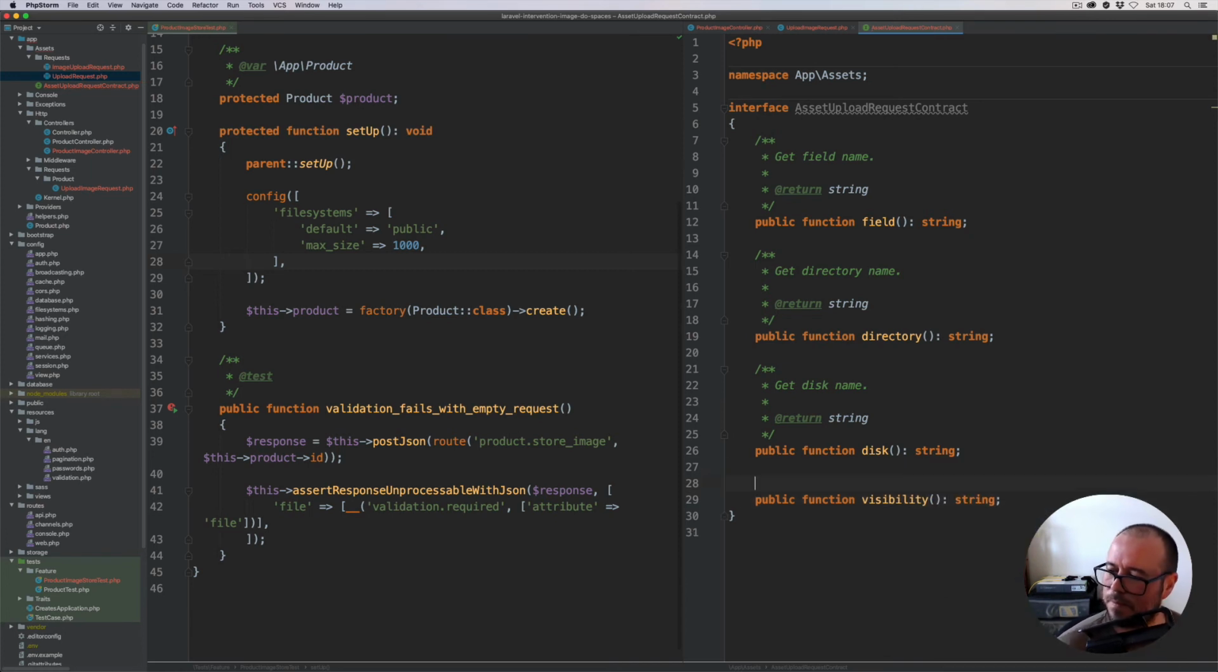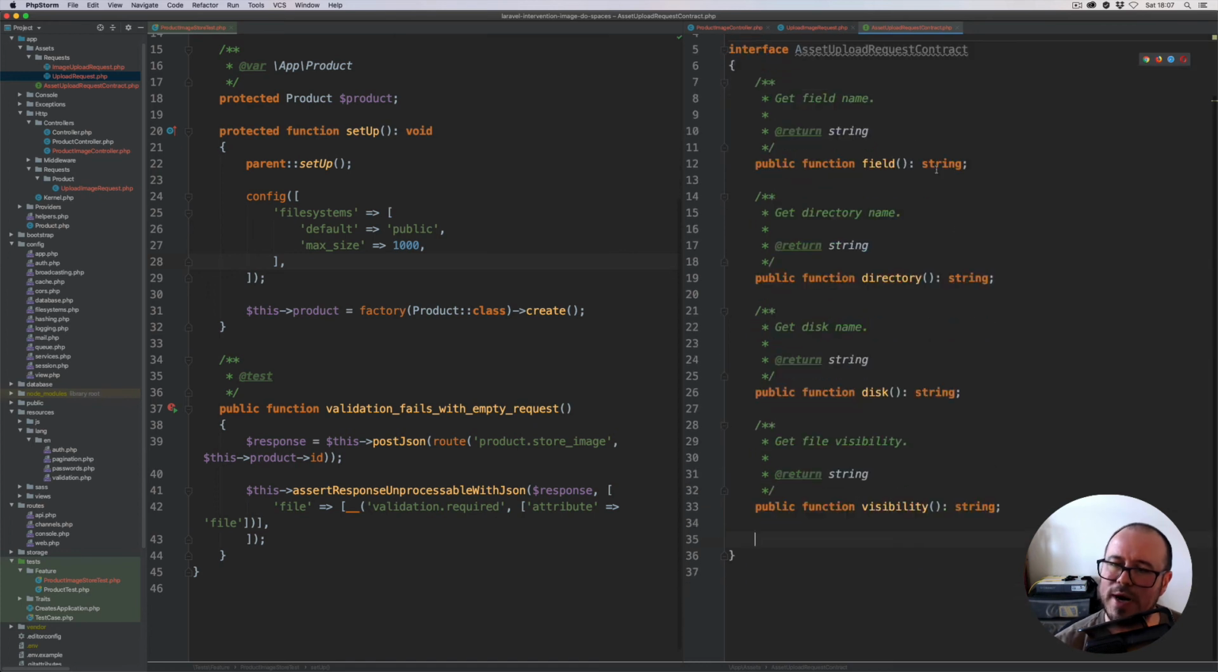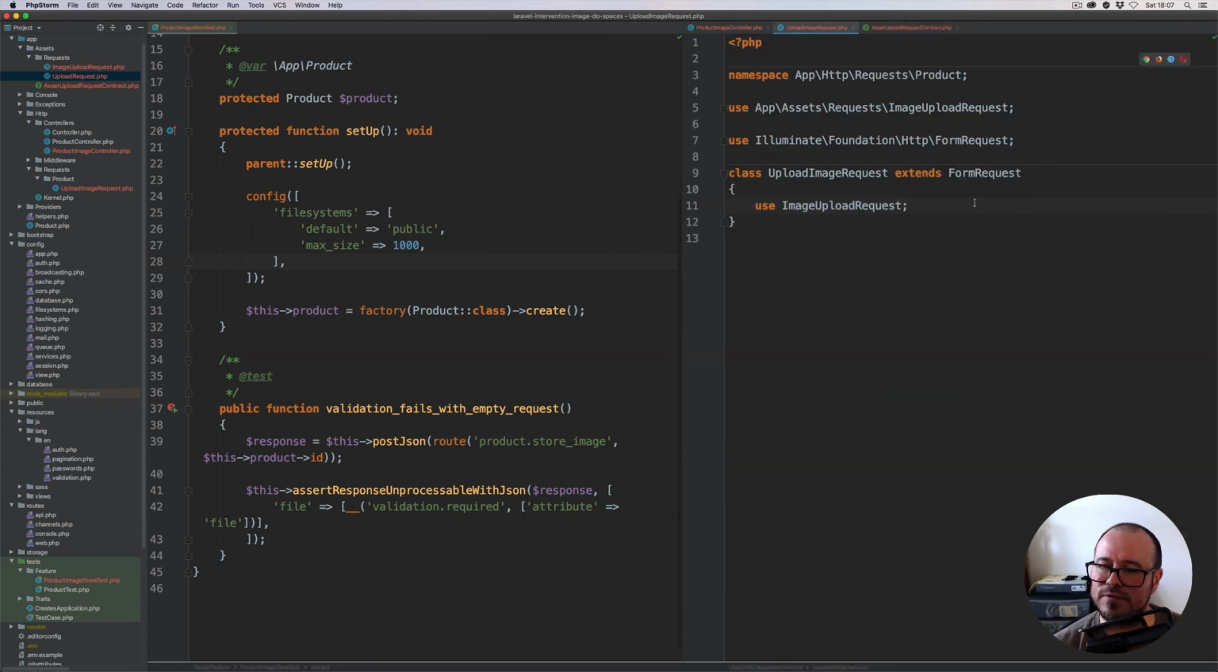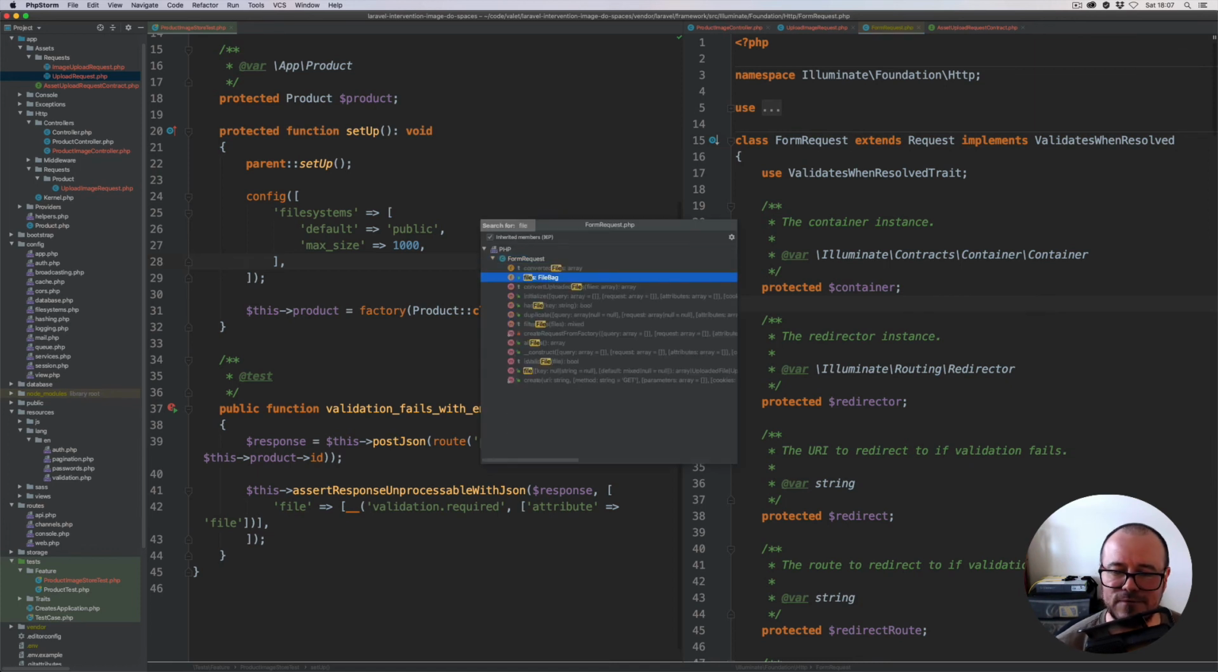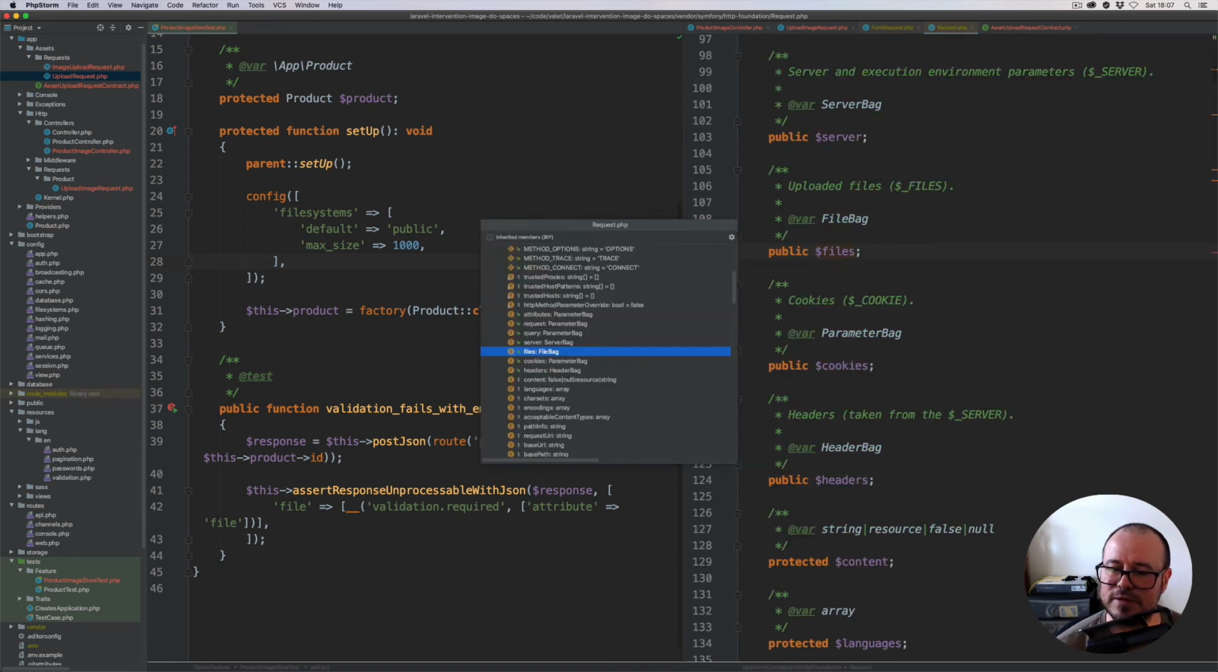Okay, so let's put this public function visibility string, and we are going to say get file visibility. And one other thing that we will require is something that actually comes from within our form request. And that method is called file. So I'm just, not files, it's going to be file.